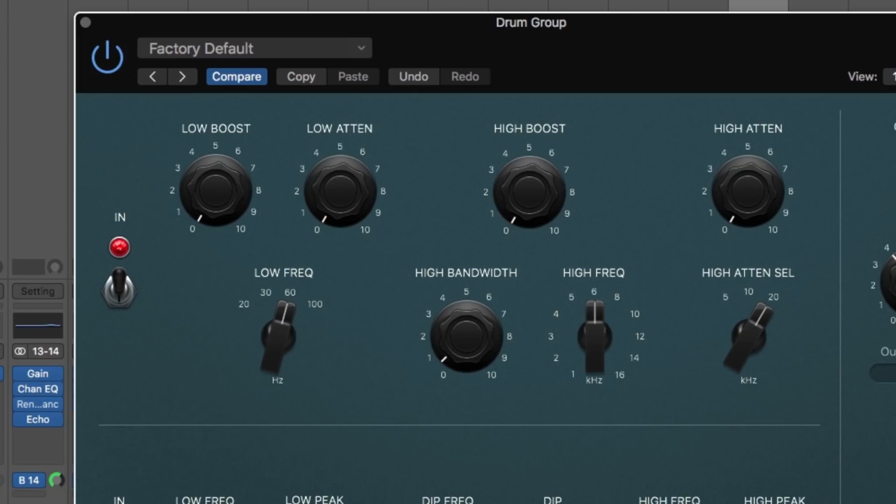So let's solo the drum group and just listen to how this works. We can boost the low end, and it's going to start to really sound over the top and too much, but then we can bring up the attenuation and we're going to have more low end in there, but also it's going to sound clean as well.